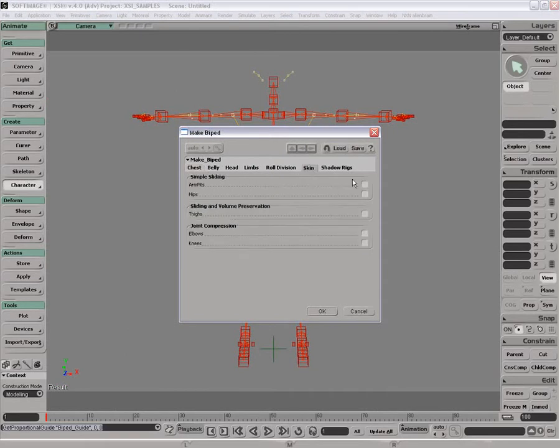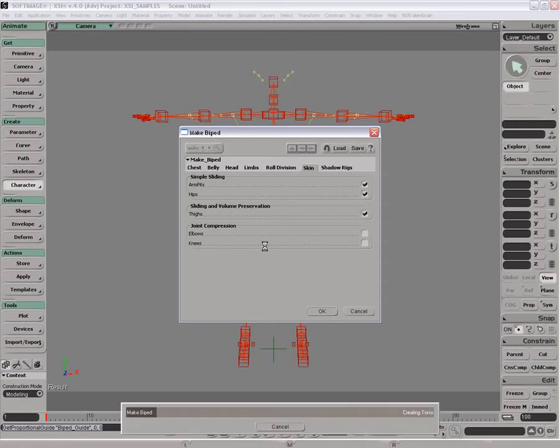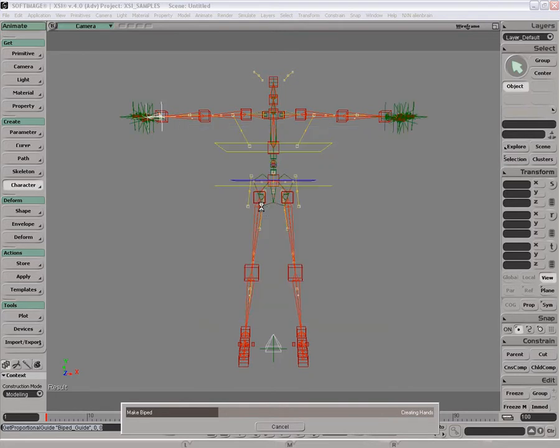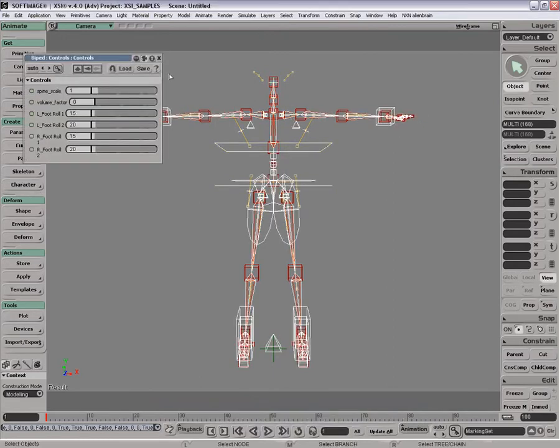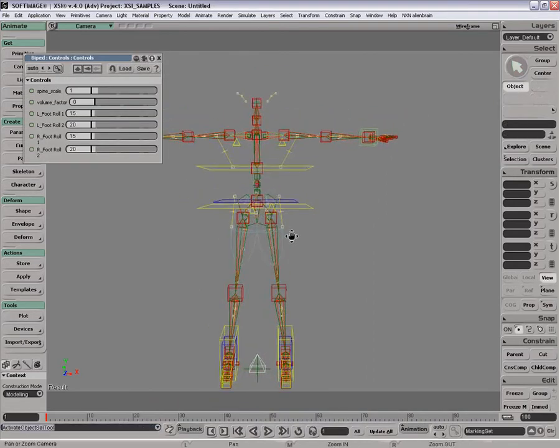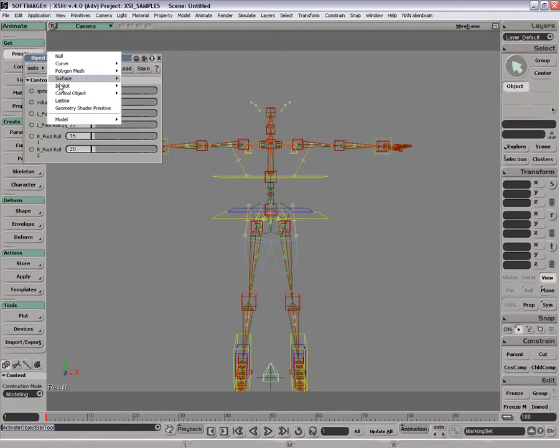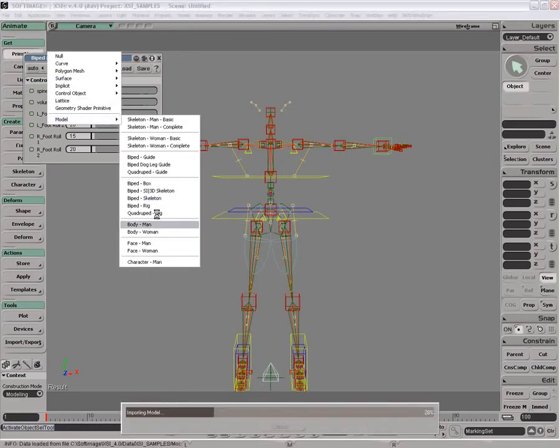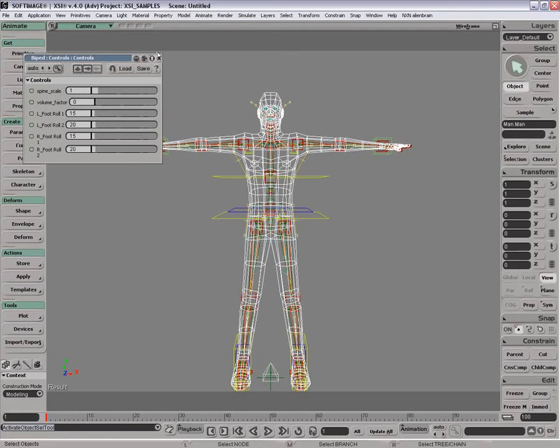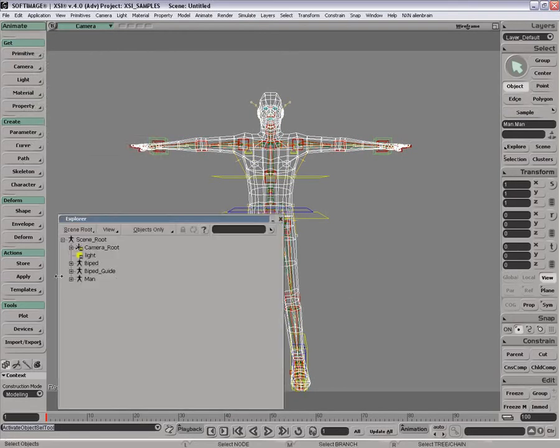So I'm going to turn on simple sliding on the armpits and the hips, and sliding and volume preservation. And what that does is that those sliding parts, like the back of the ass, the sides of the hips, the armpit here, it goes in and sets up constraints for sliding. So here, I'll just get a body here. It makes more sense if you look at it on a mesh.